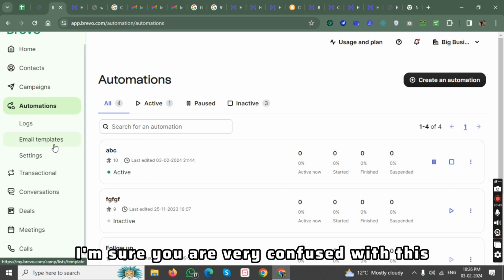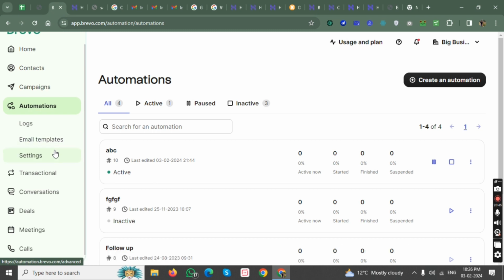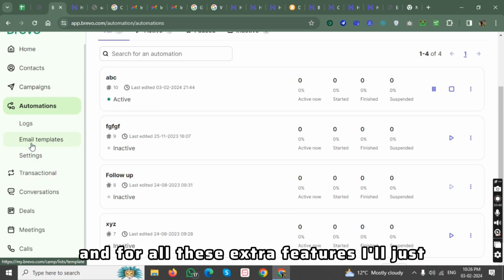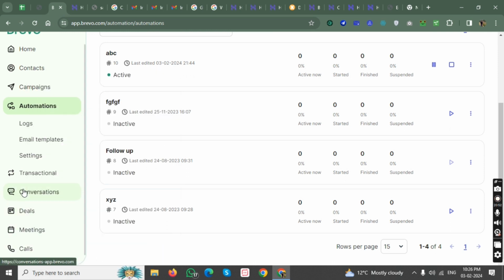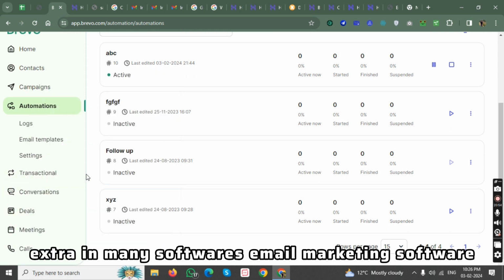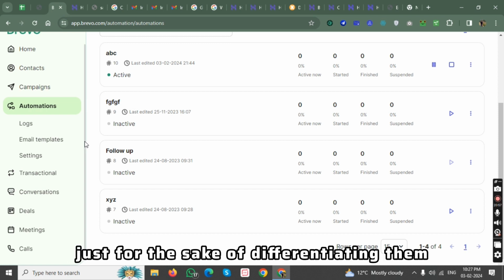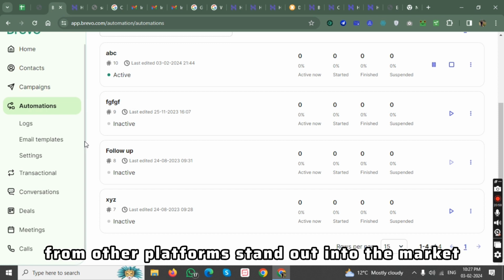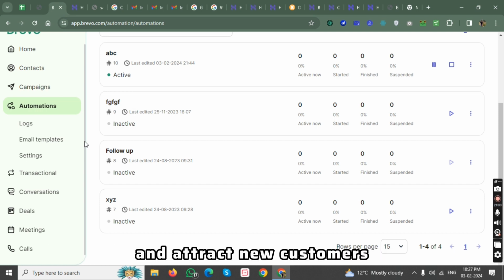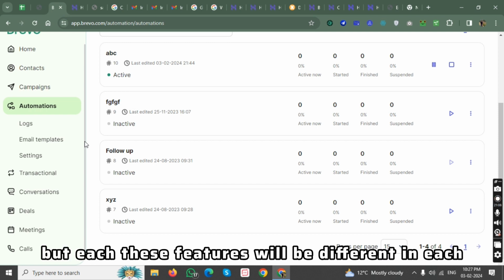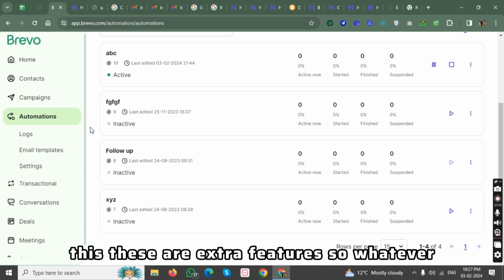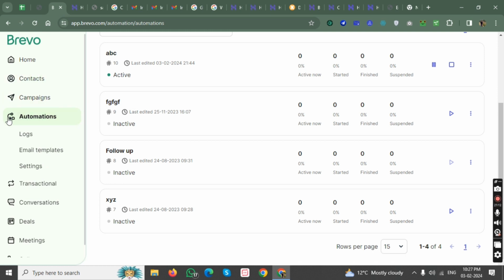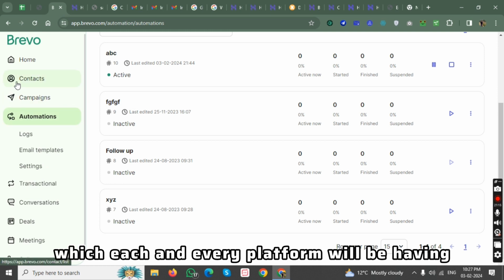So now I'm sure you are very confused with this and how all this works. For all these extra features, I'll just tell you, these things are extra in many email marketing software, just for the sake of differentiating them from other platforms, standing out in the market and attracting new customers. These features will be different in each and every platform, so you don't need to worry about this. These are extra features.